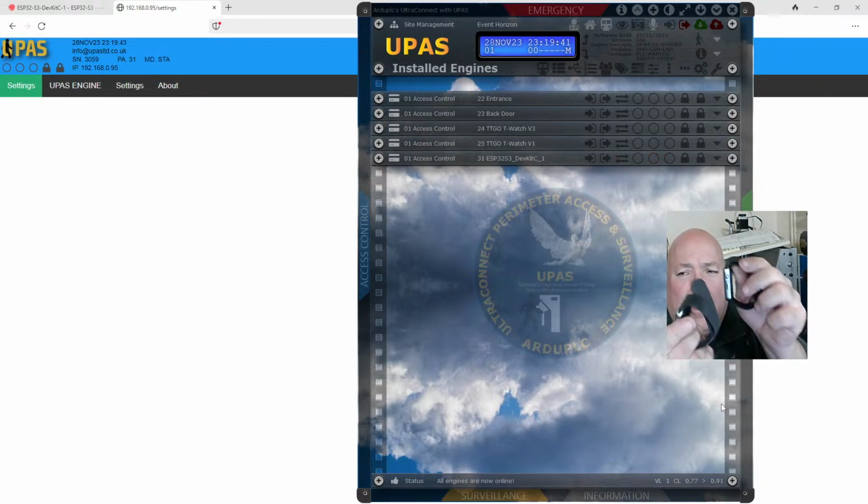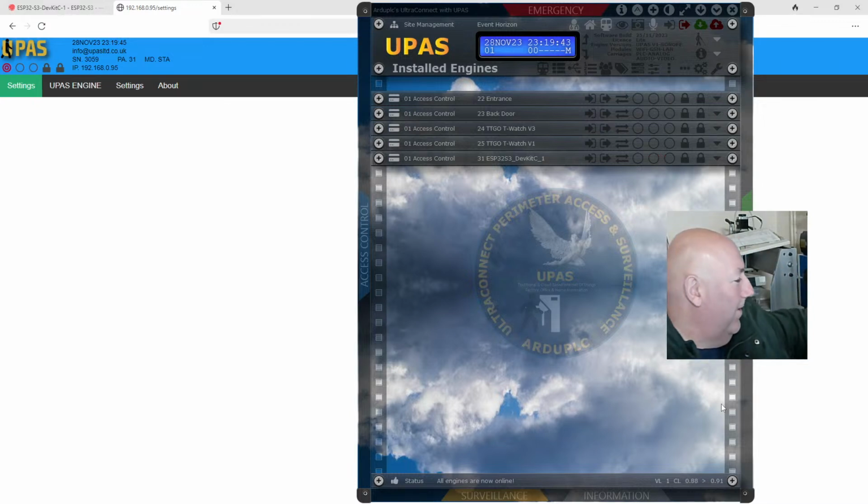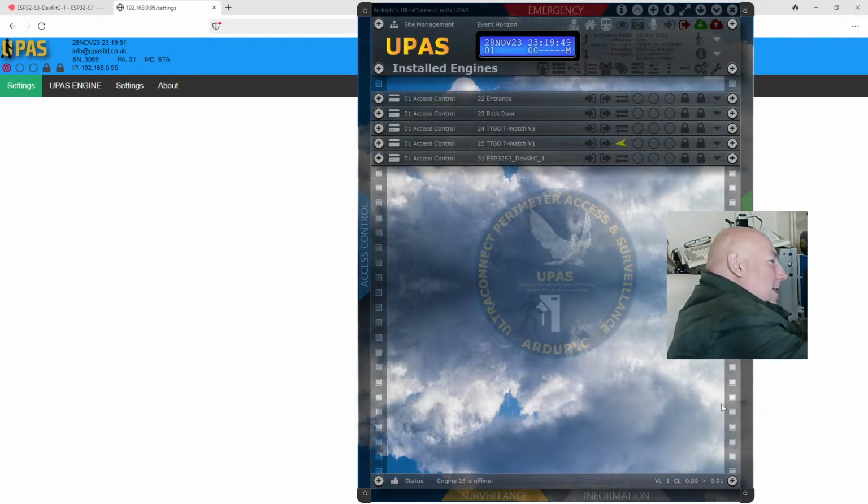There's about 60, 70 quid worth of watches here, just for doing tests. And there's a lot of money's worth of kit. Engine 25 is offline. Yeah, I know. I just switched it off.